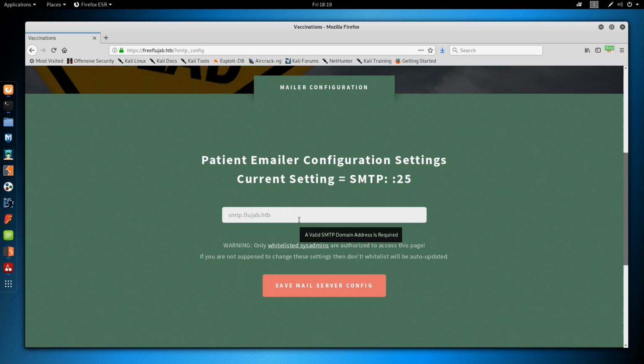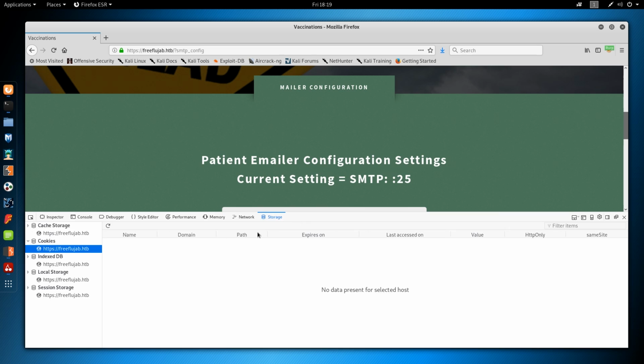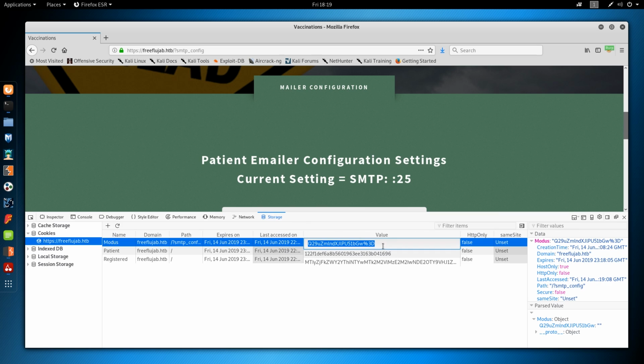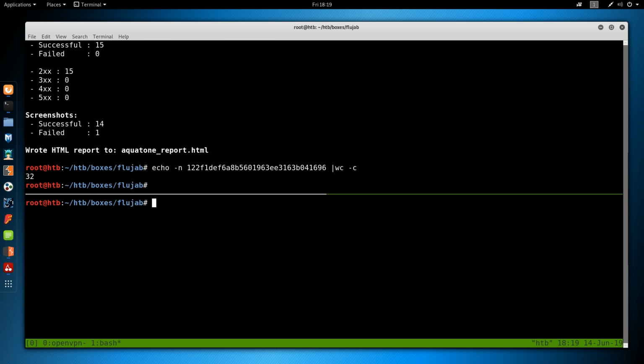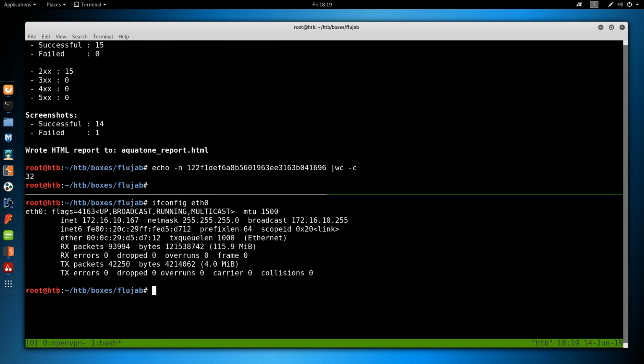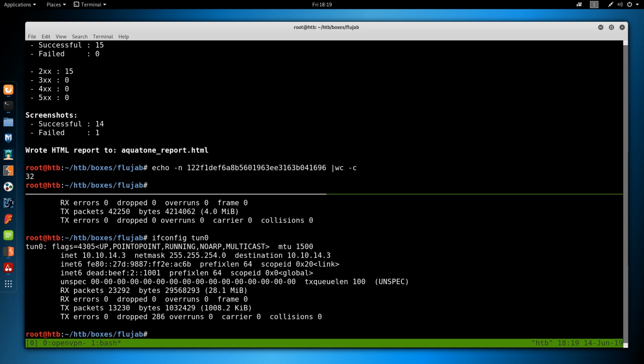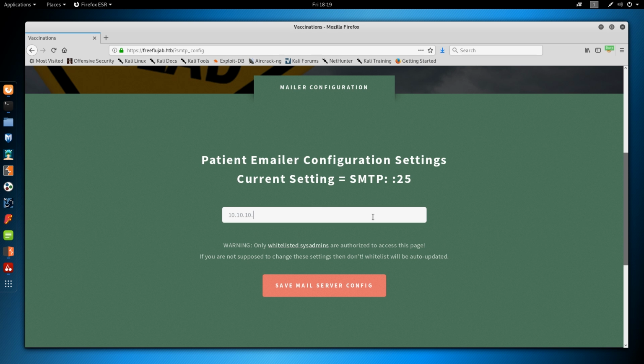We get mailer configuration. So what I'm going to do is F12 and edit this cookie in Firefox. Okay. And we get patient emailer configuration setting. Current setting is SMTP:25. Let's see if we can change this to our IP. So 10.10.10. Go to terminal. ifconfig, tun0, 10.10.14.3. So let's do 10.10.14.3. Click save. It must match a domain name.